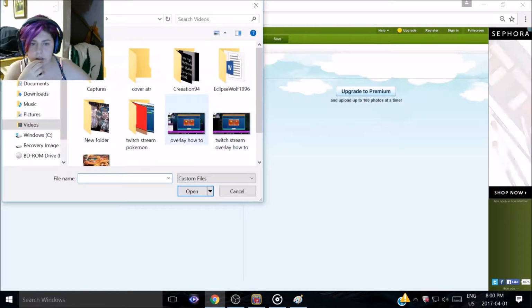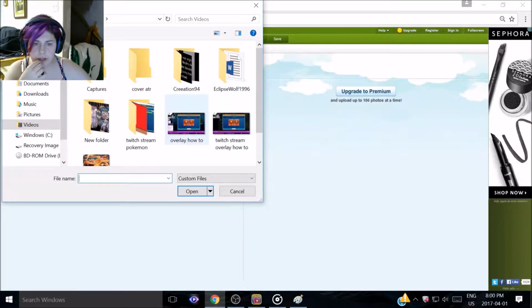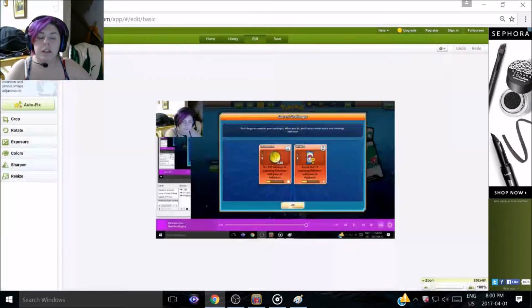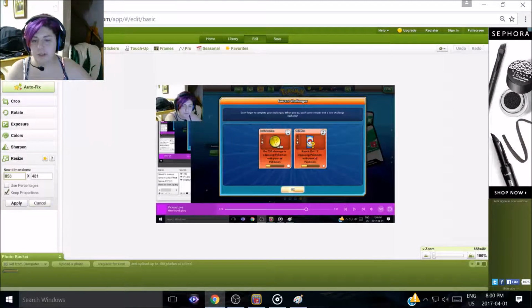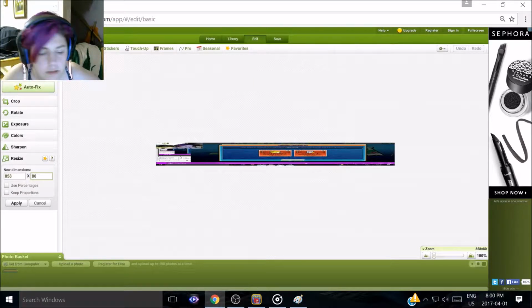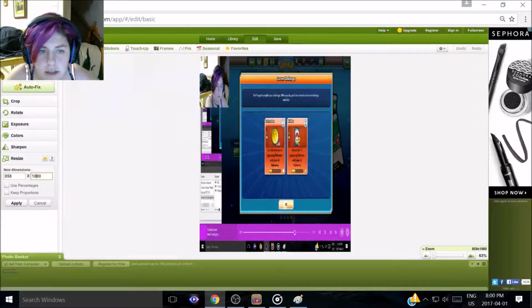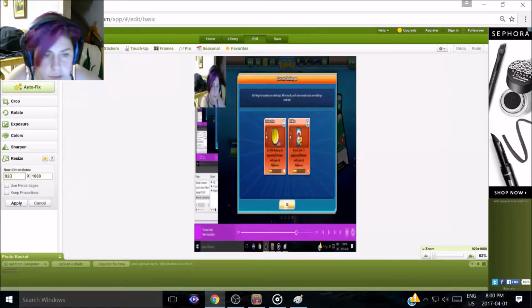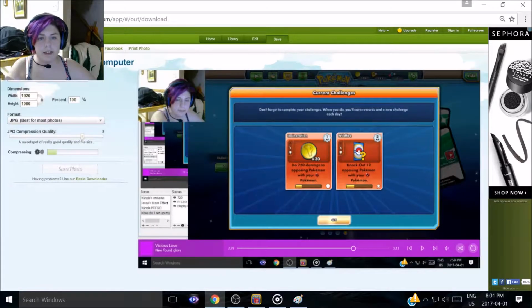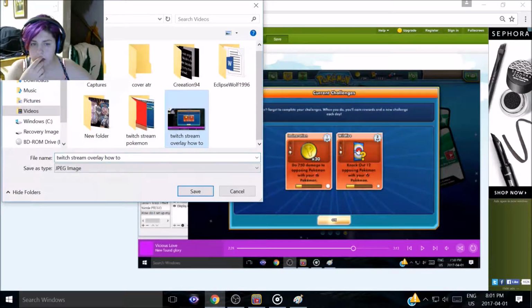Upload photo. Now, don't mind this one. This was a fail. I screwed up. Okay, we're going to open that. Discard. Alright. So what we want to do is resize this to 1080. Oh my gosh. Why is it that the 10 never wants to go in there at first? To 1920. Seriously? Why does the 1 never want to work? That makes no sense. Okay, so now that it's been resized, we can apply that. Save this as a 10. We're just going to do it Twitch stream overlay, how to, whatever.